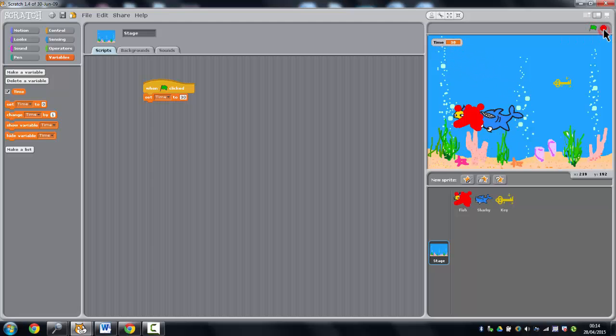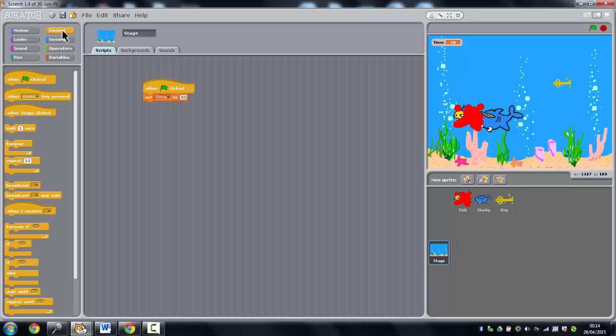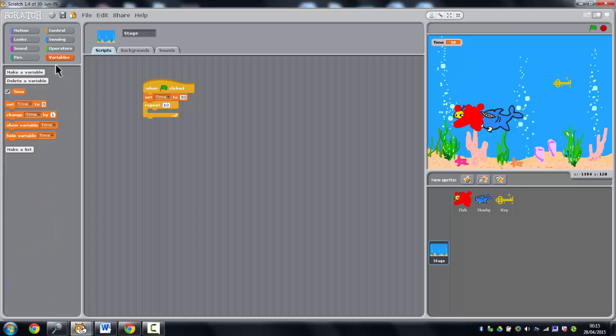Okay, so we need it to count down. So we're going to use a different instruction for the first time now. We're going to go to control, and we are going to go to repeat 10. I'm going to drag this across and connect it to the bottom there. Repeat 10, we're going to leave it at 10 for now. We're going to go back to variables, and we're going to change time by 1. We're doing a countdown, so we don't want it to be 1, we want it to be -1. I'm going to put that in the middle, in the repeat 10.